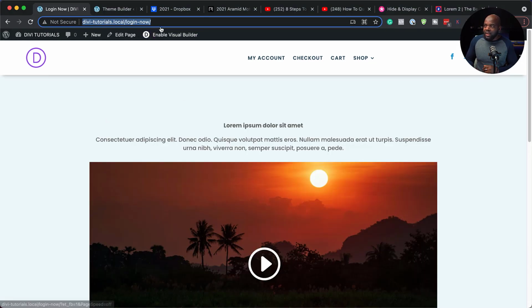But when they are logged in, the same page, they can see this content. So as you can see, this is super powerful. It is amazing. You can use a lot of these conditions in so many ways. Your creativity is going to be the limit of how you can use this feature. Let me do another example.